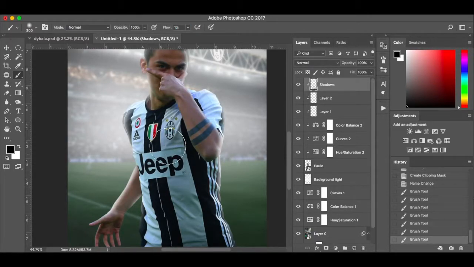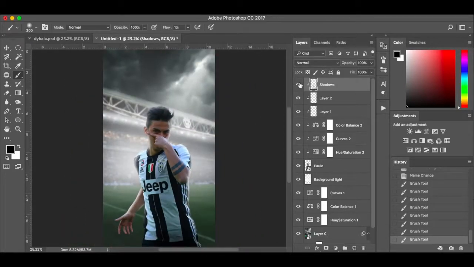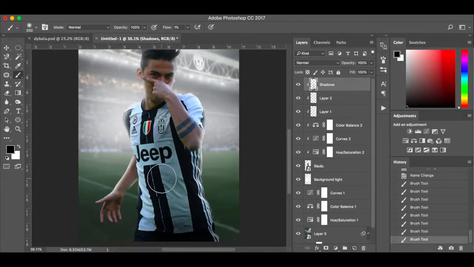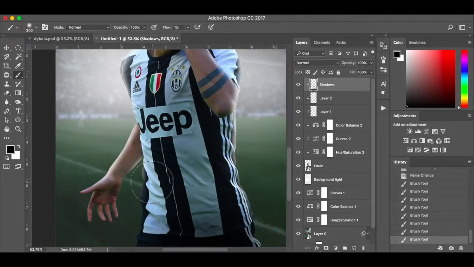Use brackets just to adjust the size. And Command 0. It's already having a good positive effect. And I want to paint his arms as well. It's just playing around with that shadow now. So just going to paint over his hands a little bit, just darken these up a little bit.